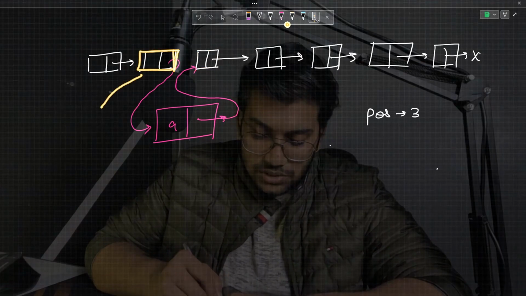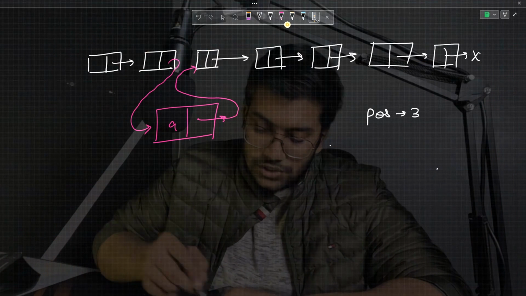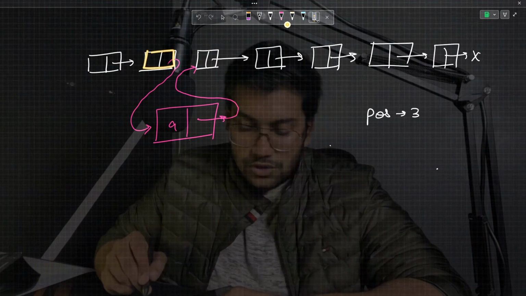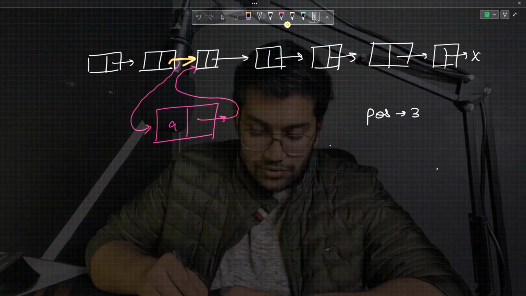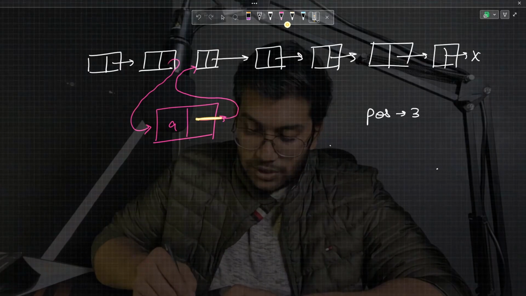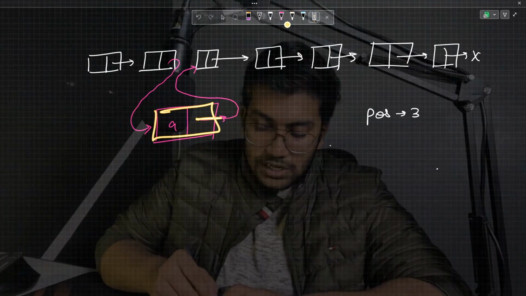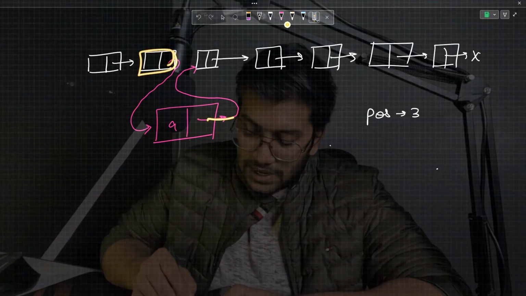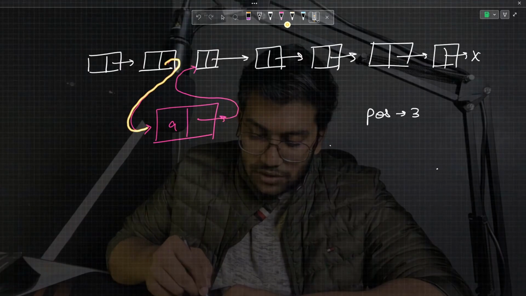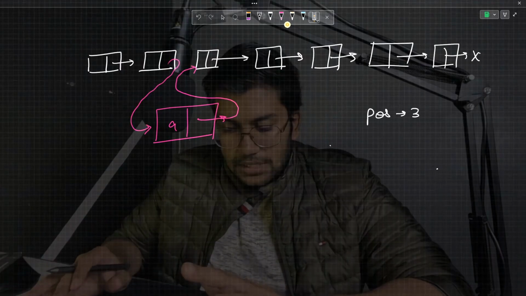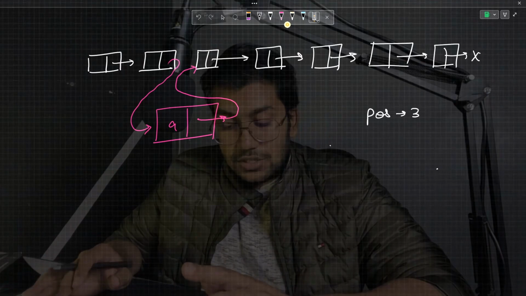So let's traverse the list to this node. Fine. First, when you traverse the list to this node, what you could do is get the next pointer of this, and assign the next pointer of this node A to the next pointer of this node. So you would have this link, and after that you could just update the next pointer of this to this A node. That is as simple as this could be.